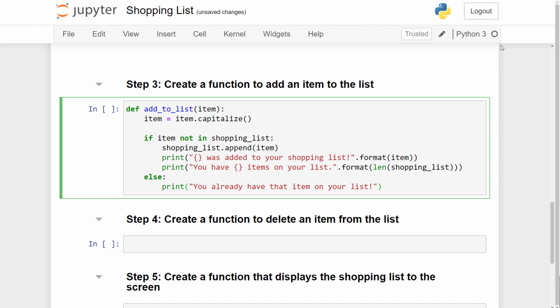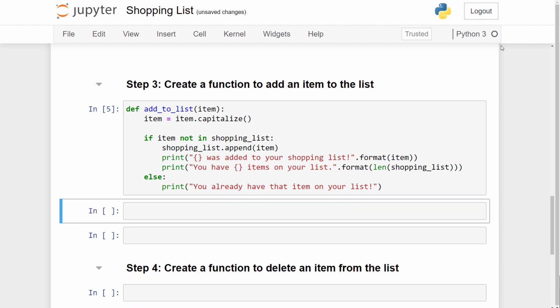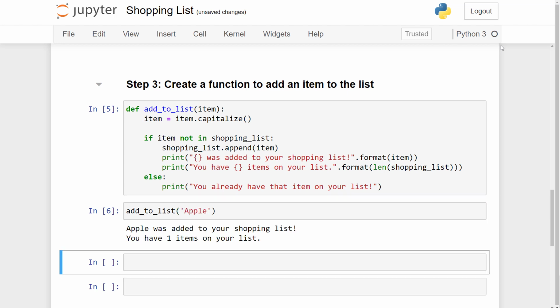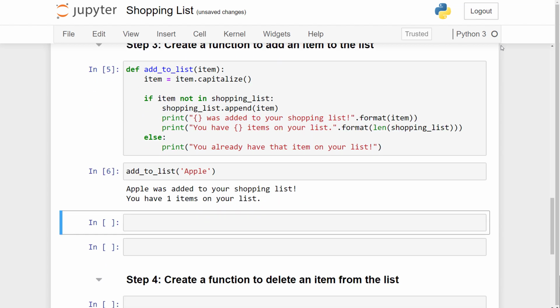So let's run this code and then try calling our function. So if we put add_to_list, and inside parentheses we put apple, you can see that we print to the screen, apple was added to your shopping list. You have 1 items on your list. Now obviously this should say item, but for the purposes of this project, I'm not going to worry about this for now. Let's call the function again.